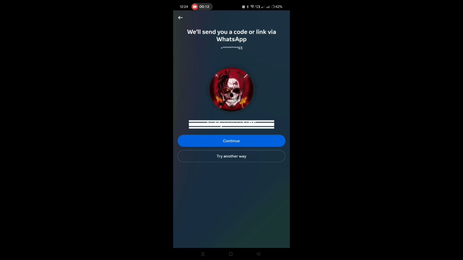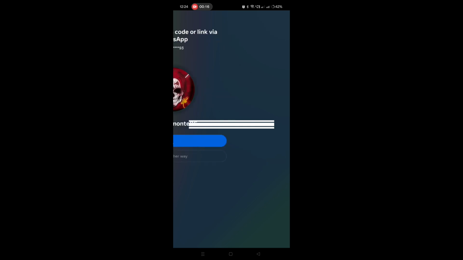Next, you will see right here where the code will be sent. If you didn't receive a code, you can click this Try another way to change your options of where you want to send the code. Now that we have the code, let's enter the code and click continue.